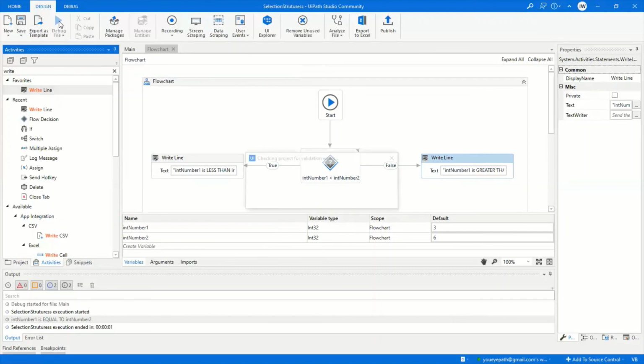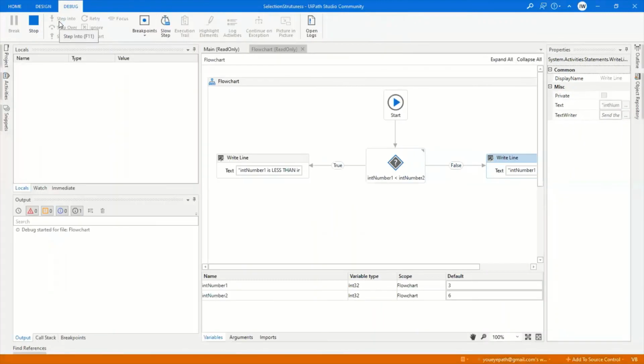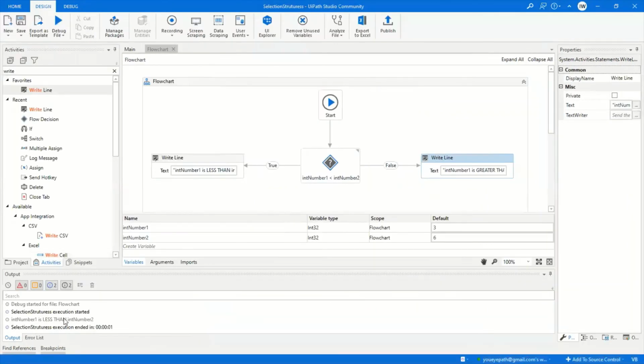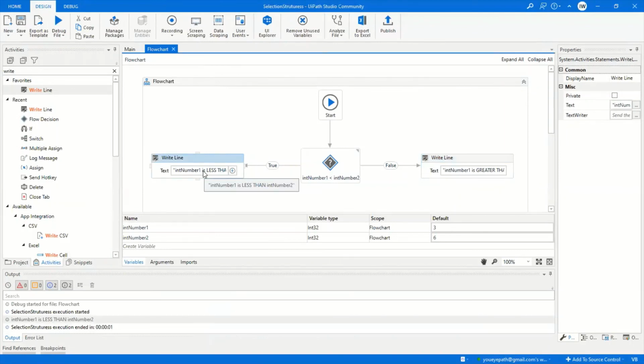So if I hit play here, you'll now notice the int number 1 is less than int number 2. That's generated by this result here. Main is not being executed. In this case, it is being executed from our debug file here of flowchart.